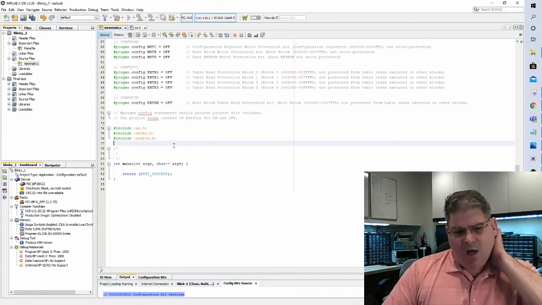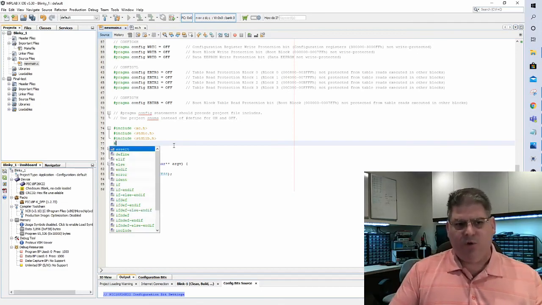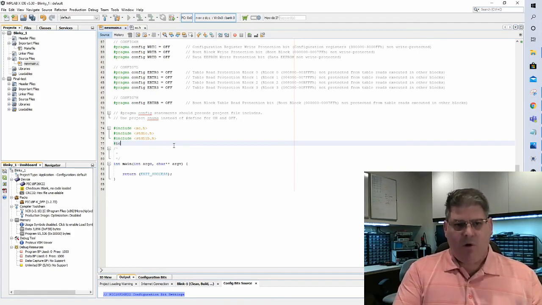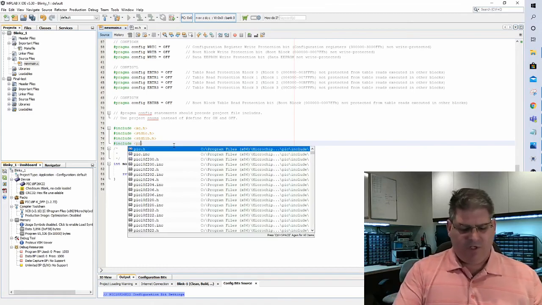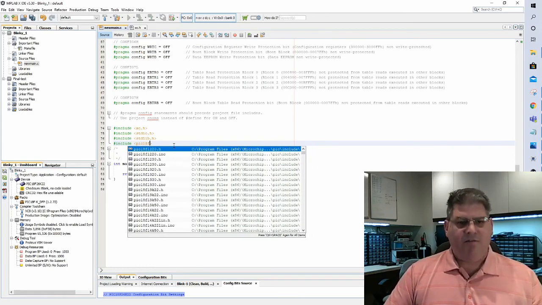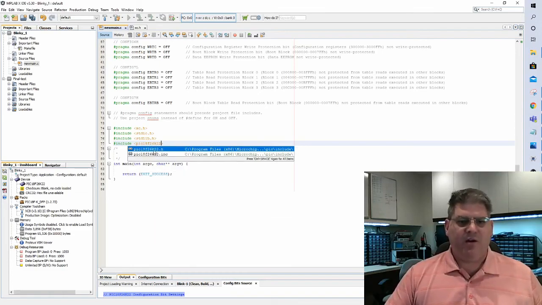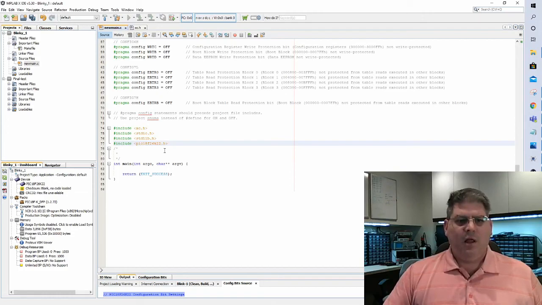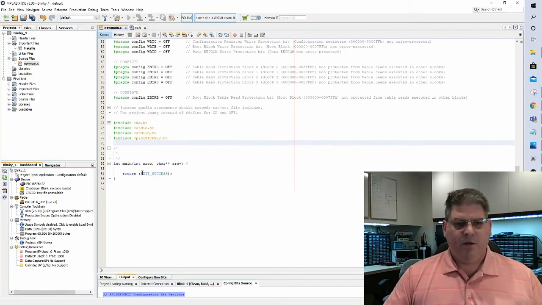The next thing that we would want to do is include the file for the microprocessor that we have. So I'm just going to include the processor, which is a PIC18F26K22, and we want to make sure that we get the header file, not the include file. Okay, and what else do we need to include? That's pretty much it.